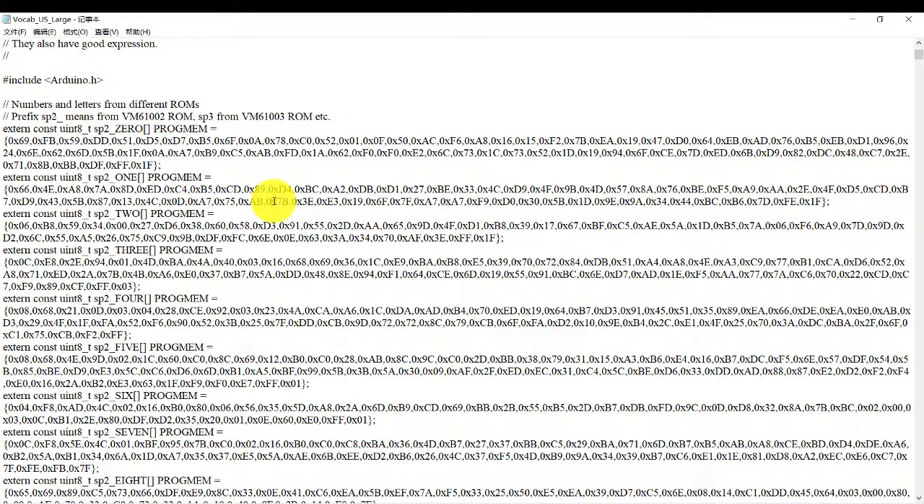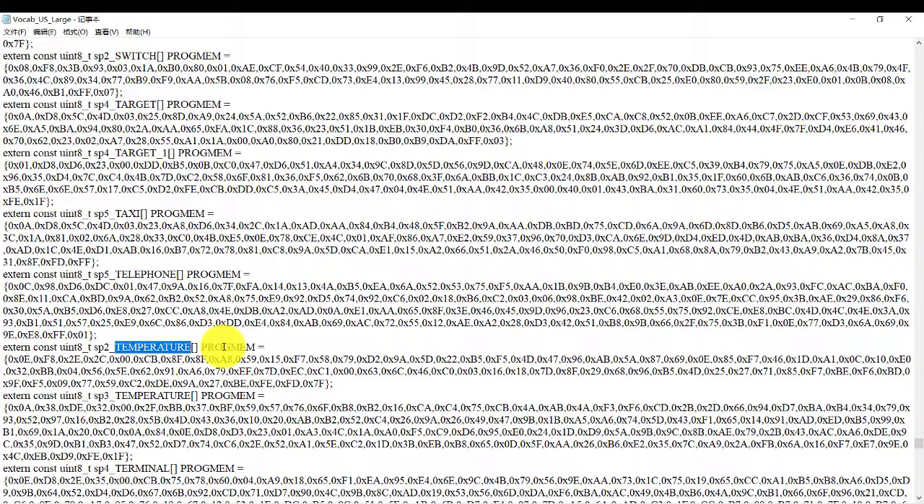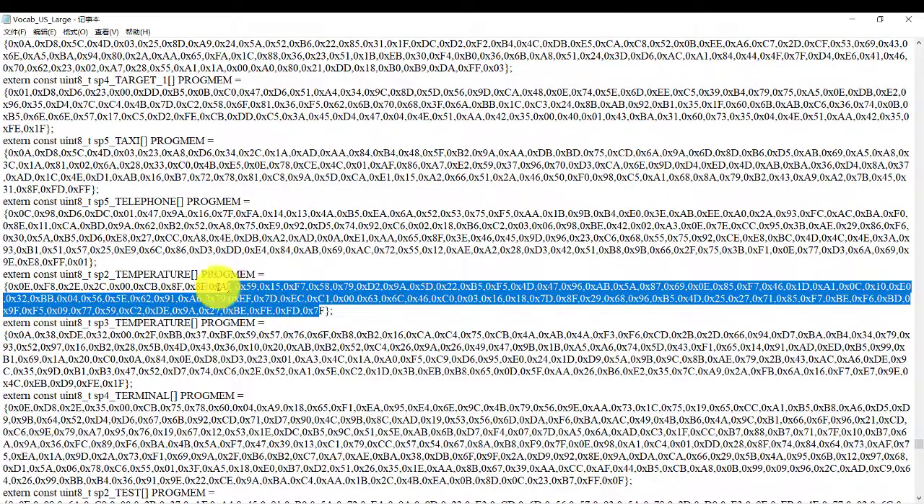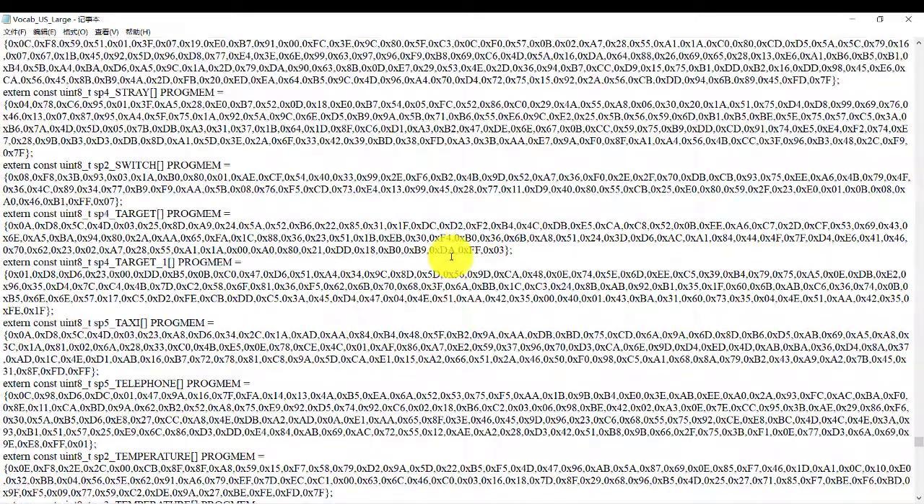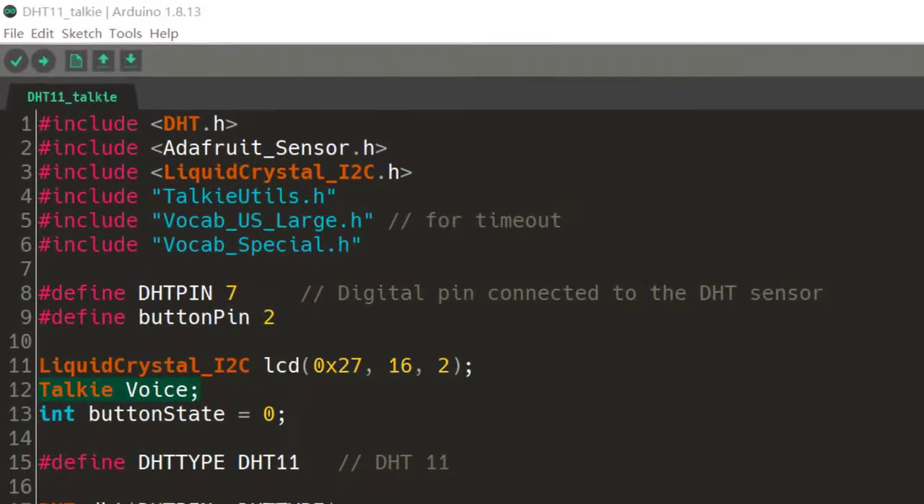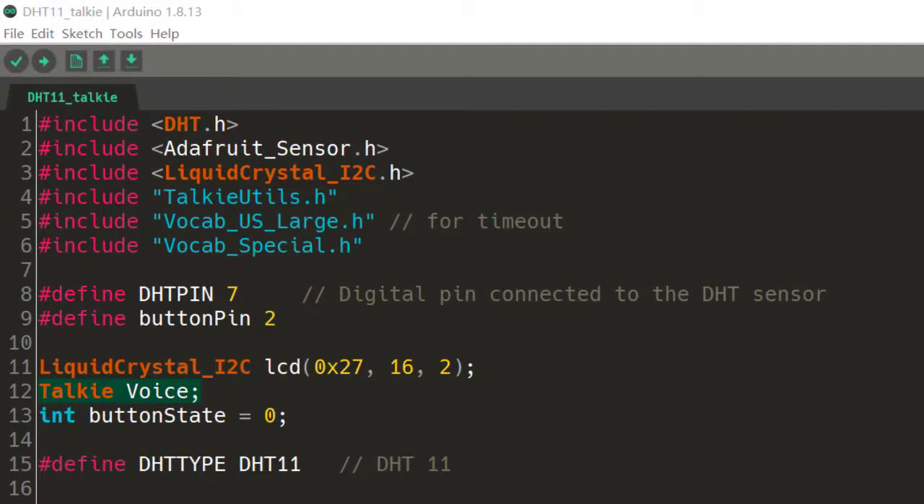Now I want the word temperature. Let's search. Also, we can find this word is here. So this code is the temperature pronunciation code. After checking the code, let's create the sketch.